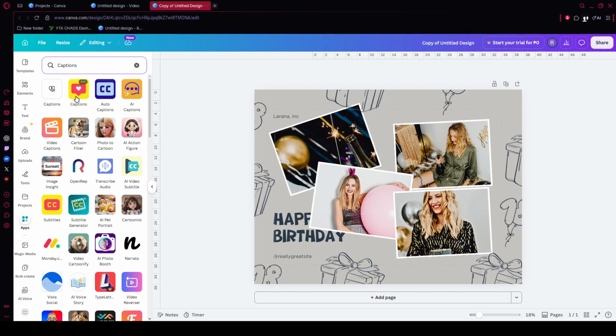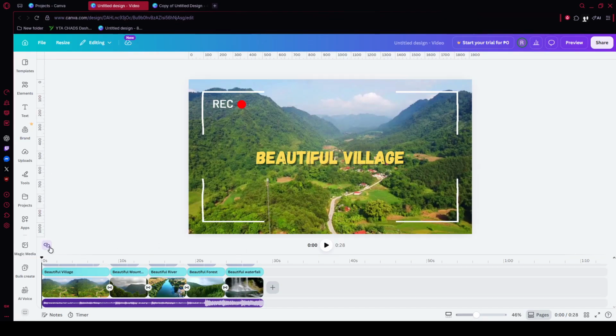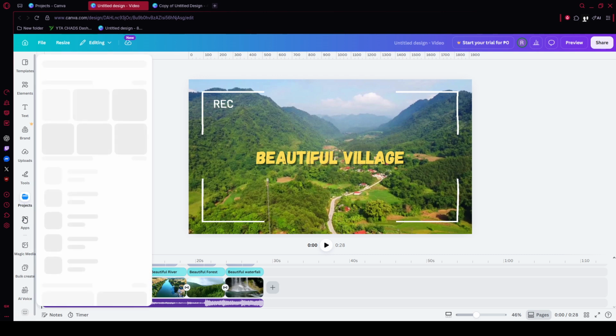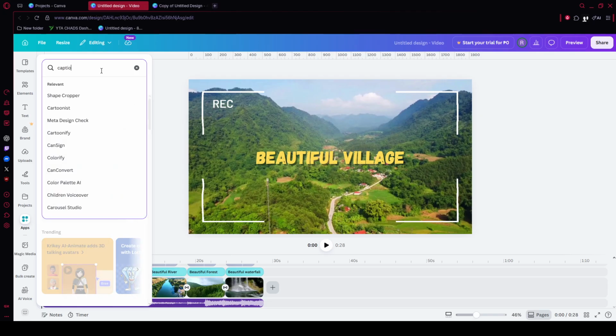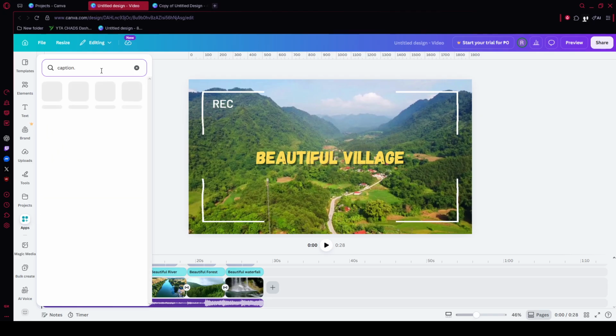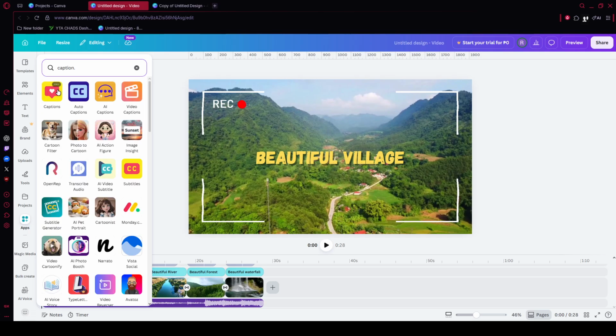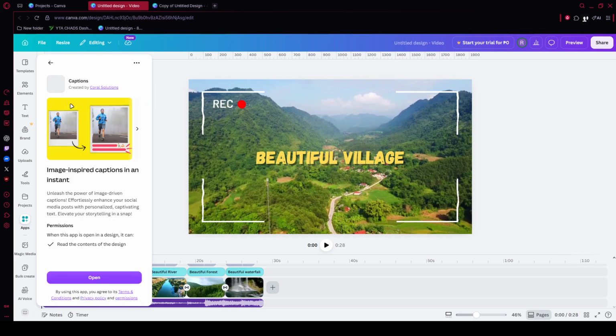A transcript panel should appear on the left side, showing each caption line with its timing. Scroll through the text and look for spelling errors, missing punctuation, or words that were misheard. If you notice a mistake, click into that caption line and edit it manually. Canva updates the subtitle text right away so you can quickly clean up the transcript as you go.